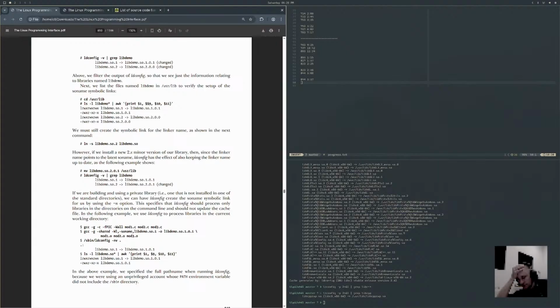In the following example, we use ldconfig to process libraries in the current working directory. So we do -n, which will prevent rebuilding of the cache. Although he did lowercase n there, and previously said it was uppercase N. Okay. In the above example, we specified the full pathname when running ldconfig because we were using an unprivileged account whose PATH environment variable did not include the sbin directory.